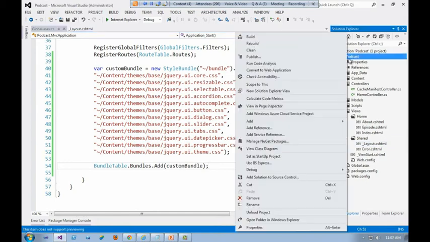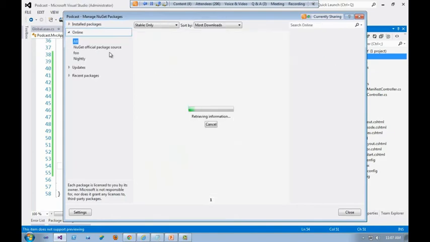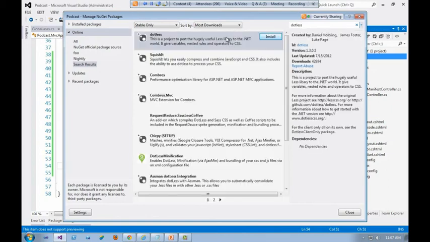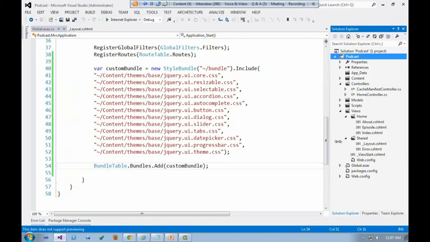So the first thing I need to do is I need to come and manage my NuGet packages. And this one I don't think I had installed already. I'm going to call it .less. I'm going to search for that. So I'm going to go ahead and install this package. And this is just a library that allows me to parse less files. So I've installed that with NuGet.